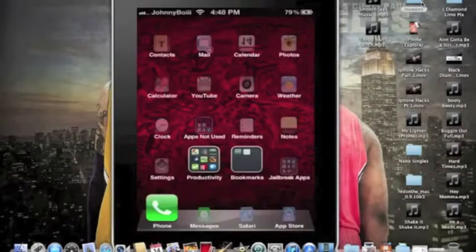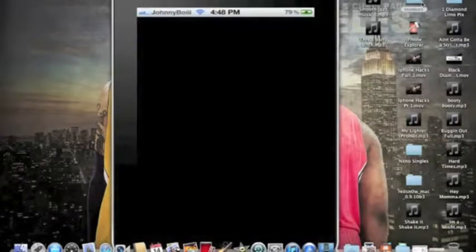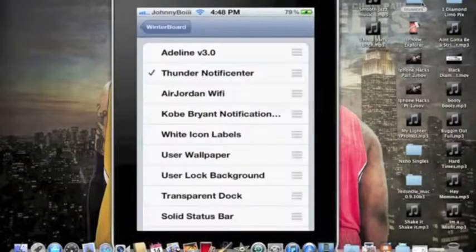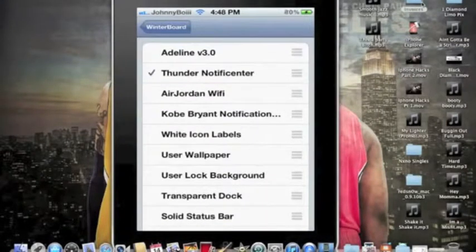Next tweak here is Winterboard, which everybody knows by now, which lets you select your own themes to change how your icons look, the background, and pretty much the user interface of the iPhone.